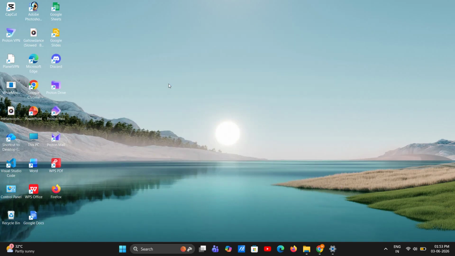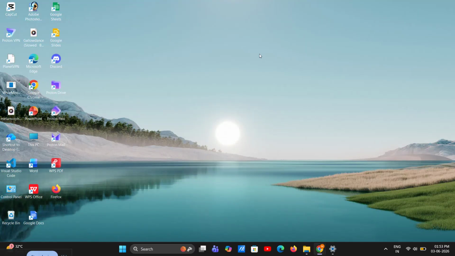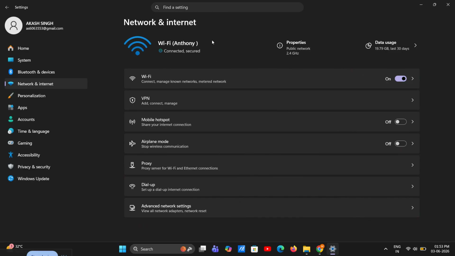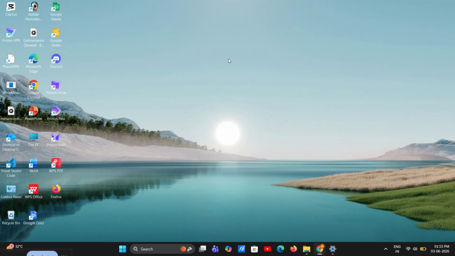If the issue is still there, the next thing to check is your internet connection. OneDrive depends on a stable connection to sync your files properly, so if your network is unstable, errors can appear. Open your web browser and visit a few websites. If pages are not loading, reconnect to Wi-Fi or restart your router. Once your connection is stable again, go back and open OneDrive to see if the problem has cleared.